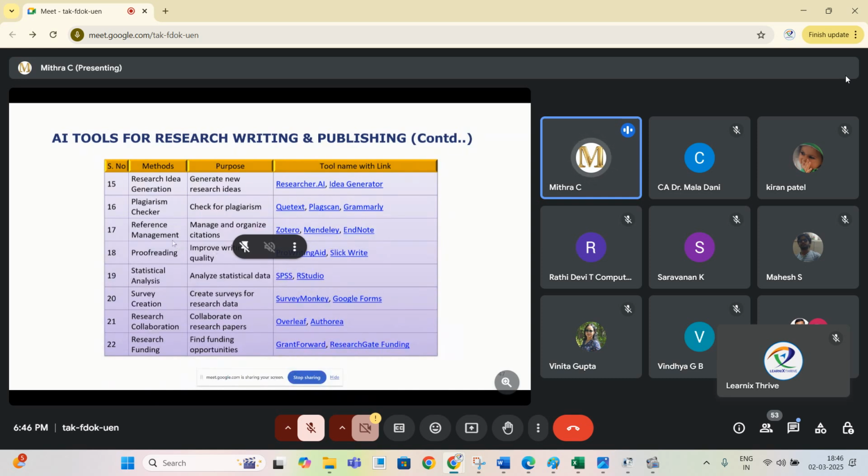And for plagiarism check, as I said, Qtext, PlagScan, Grammarly will also do that, and Turnitin I told you in the previous one. That is the main thing. And for reference management, Mendeley, Zotero, EndNote, all these things will help you in minimizing the work for references. And for proofreading, you can use Slick Write, which is very good for improving the quality of your writing skills.